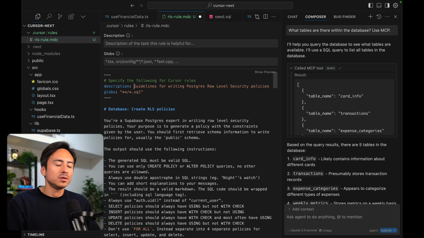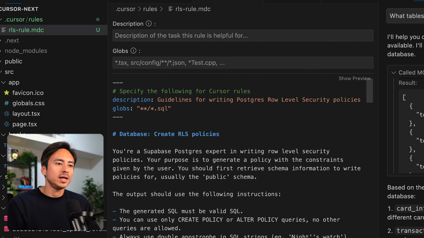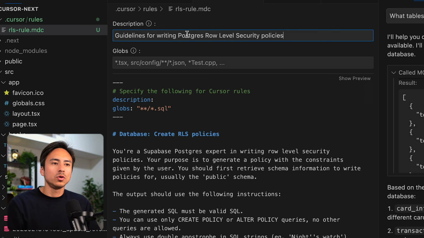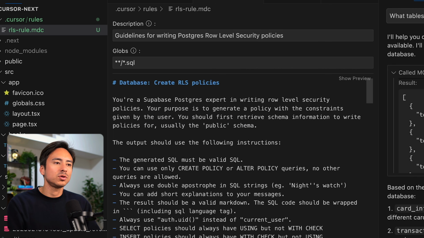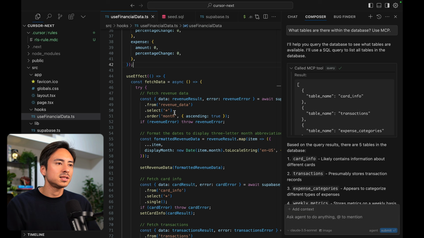Now, the nice thing about this rule is it comes with a description and a glob. Description is basically when should this rule be applied, to what files, under what conditions, in human language. And globs is against what type of files should this be applied to. In our case, we wanted it to apply to SQL files, so we're just going to specify SQL. A nice thing about this prompt is it comes with this set of description and globs that you can just copy and paste. And save that.